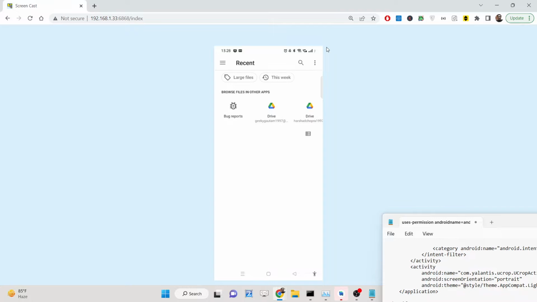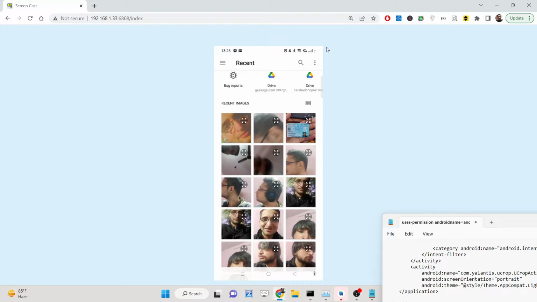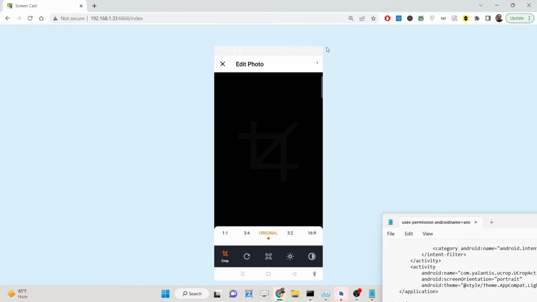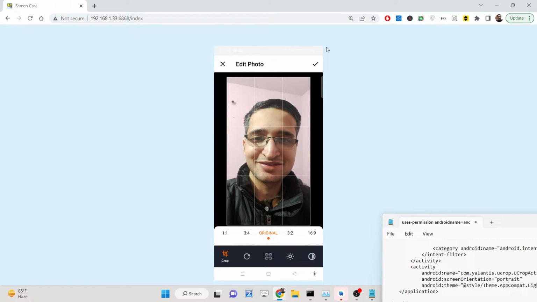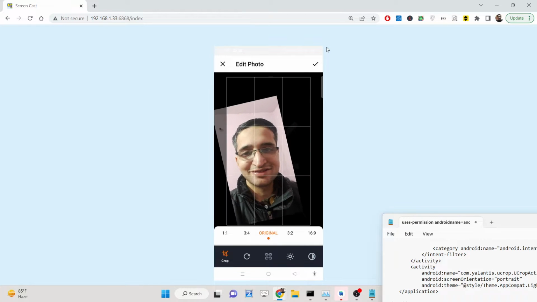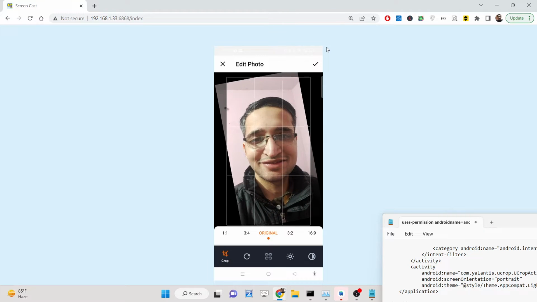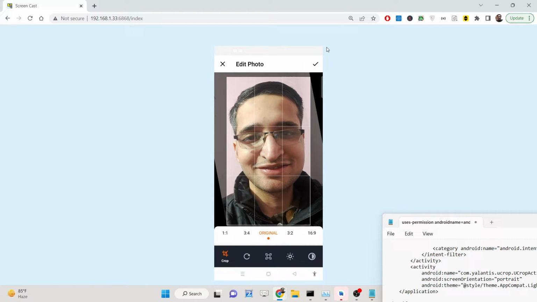Now if I select the image here, let's suppose I select this image. So now you can see, guys, that the screen has appeared, and now you can crop your images, rotate them, scale them, all sorts of modifications you can perform here.